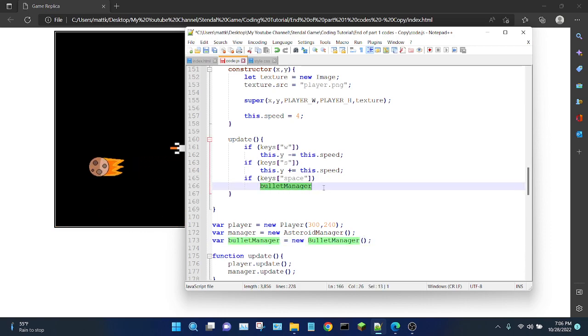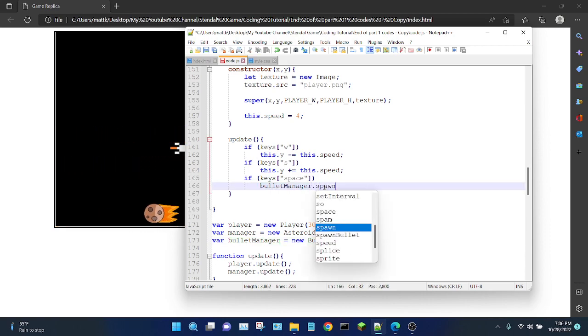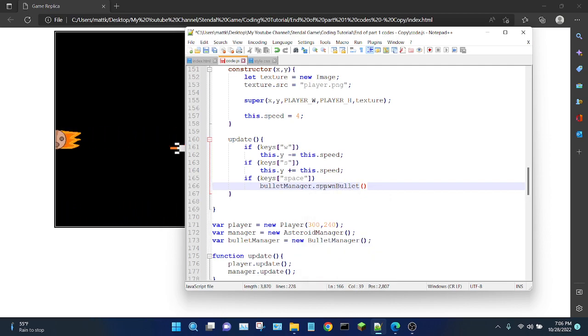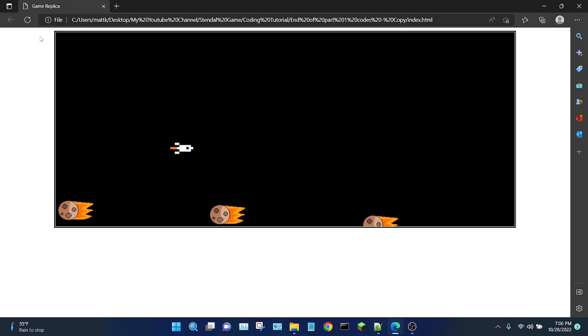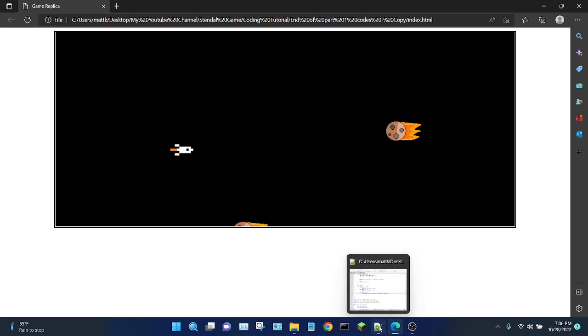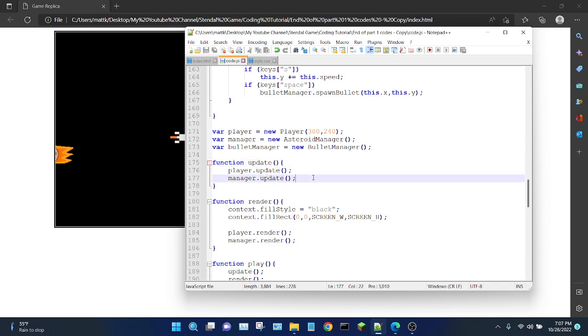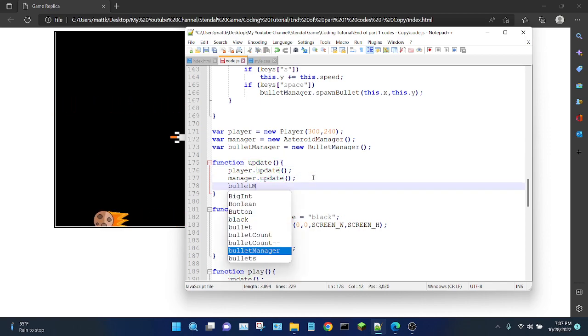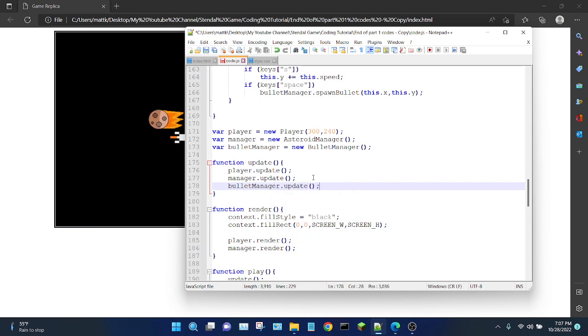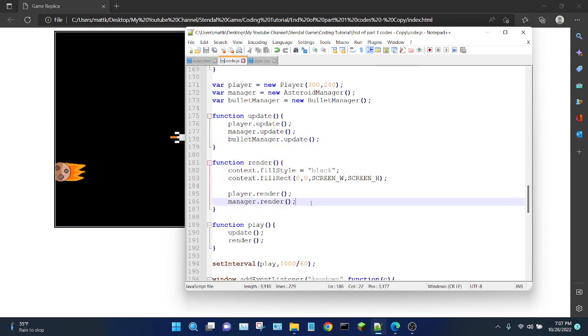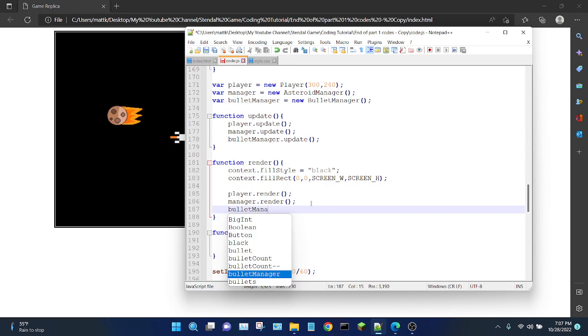All right, now that we have a bullet manager, we can say bulletManager.spawnBullet, and let's for now just spawn the bullet at the exact same position of the player. So this.x, this.y. And now what should happen is the player should be able to shoot bullets. And right now he's not. Oh, that's because we obviously need to render the bullets and update them. So in our main update function, we need to make sure we are calling bulletManager.update, which will in turn update each individual bullet, and then bulletManager.render. Now let's try that again.